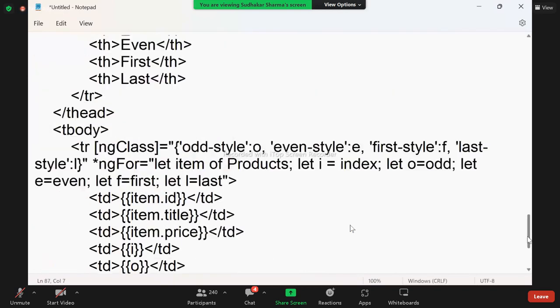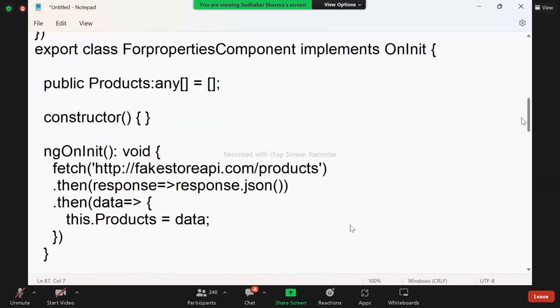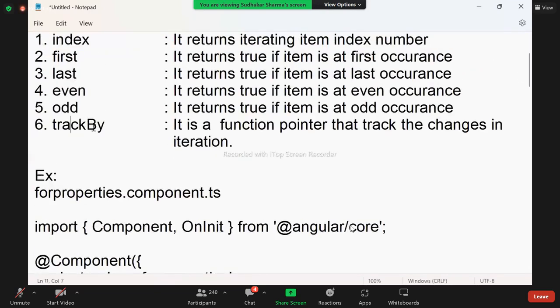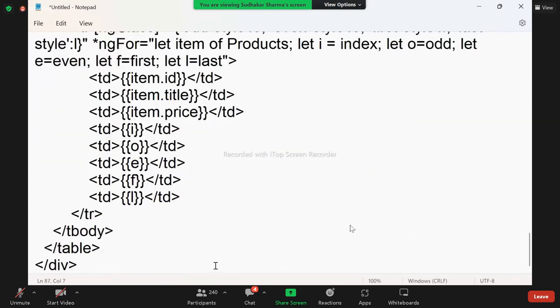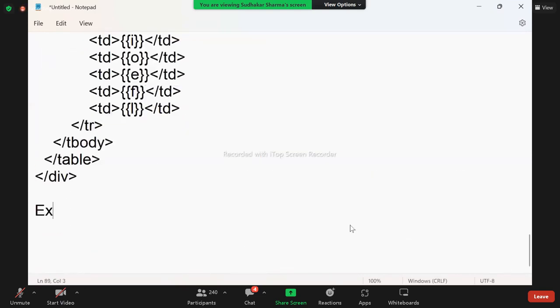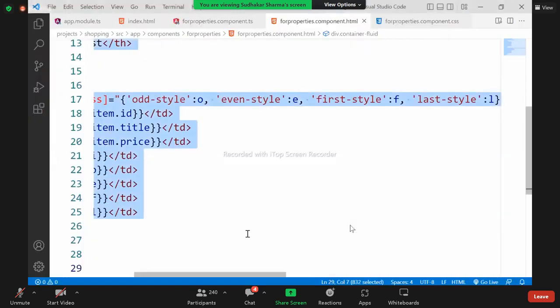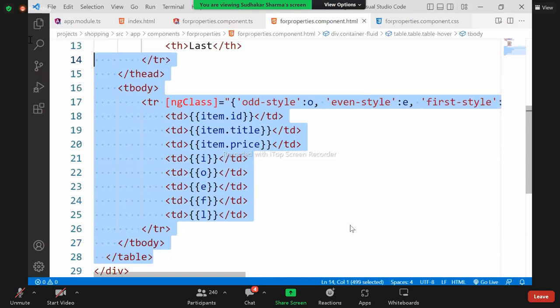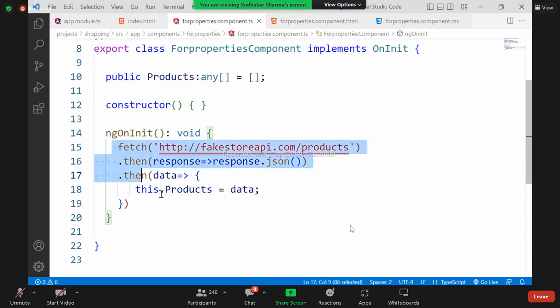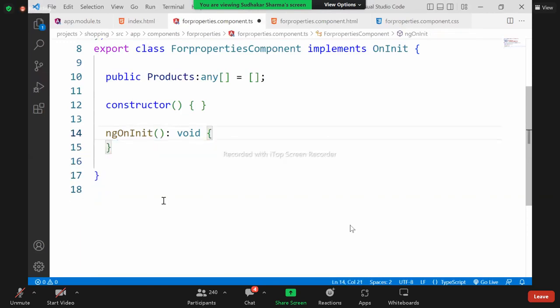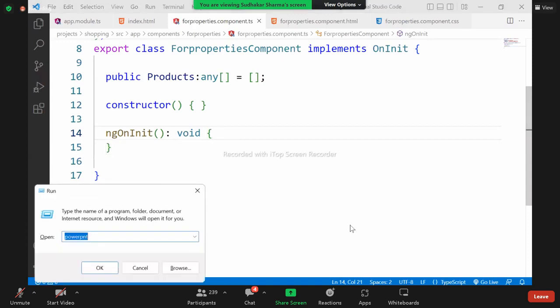Now there is another property in ng-for, that is trackBy. Why we need this property and how it works, I will show you with one example. I will tell you the situation, meaning why we need trackBy. I will delete all this and clean it up. Now I will tell you one simple example first.